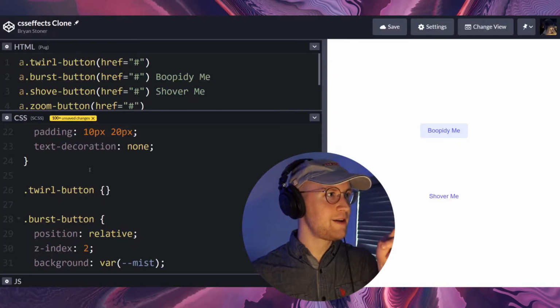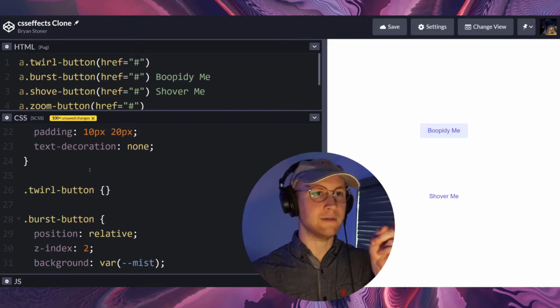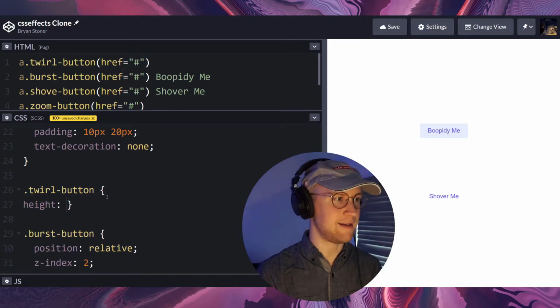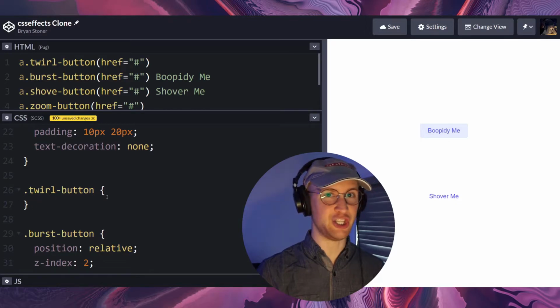So my markup here is twirl button. Let's take that twirl button. Let's make a circle out of it. Let's make a good circle out of it.